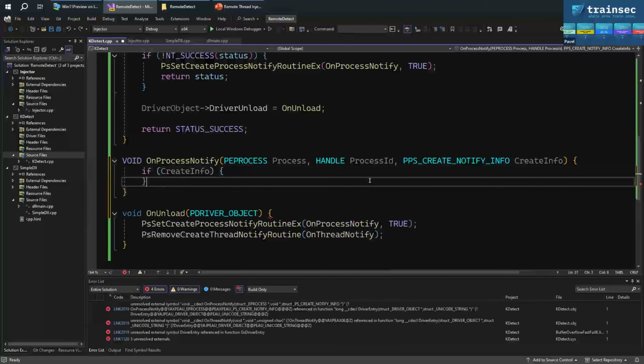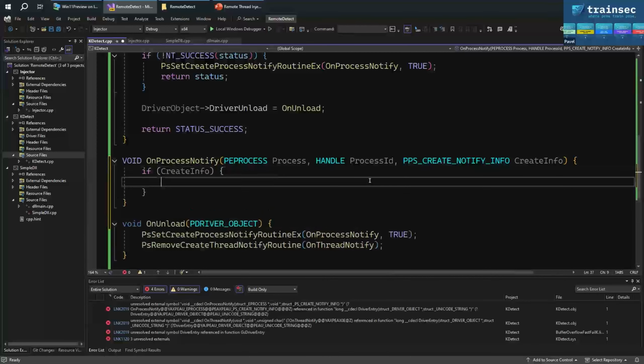If it's being destroyed, I'm not really interested anymore because I don't care about that. And the reason I care about process creation is so I know that the next thing I expect is to have a thread creation in this process. If this is the case, I know it is not a true remote thread. It's a remote thread just because it's the first thread in the process. It's not something I want to detect. I want to just disregard that.